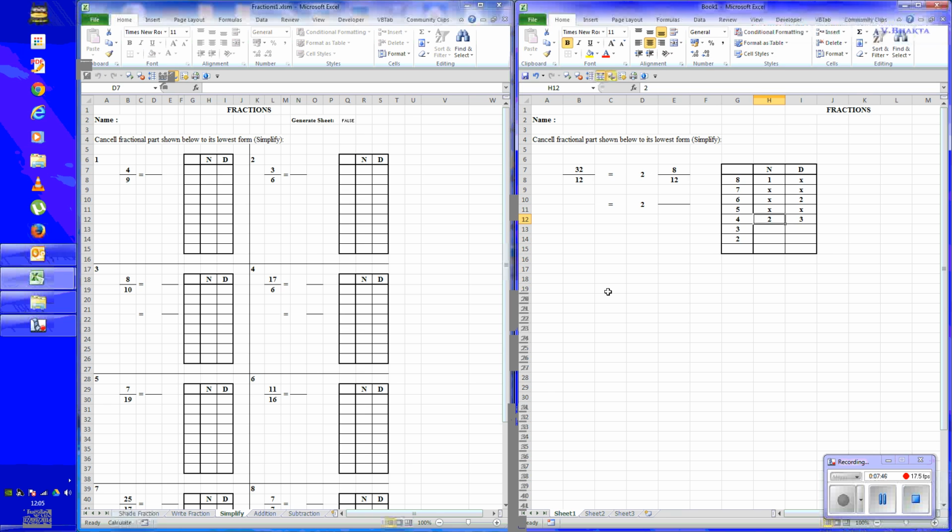So divide our numerator by 3, we get 2. 3 2s are 6, 3 3s are 9. For the purpose of the demo, divide the denominator by 3 is 4. 4 3s are 12. Now divide it by 2. 4 2s are 8. 6 2s are 12.